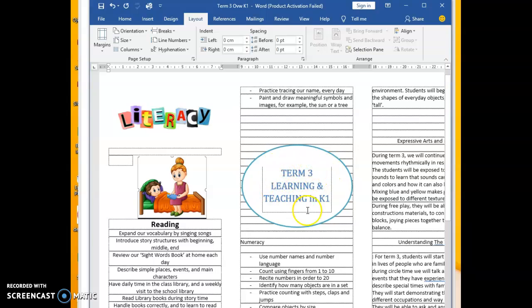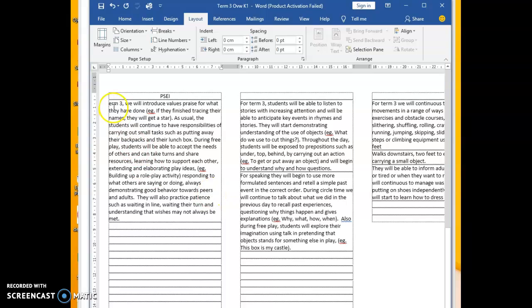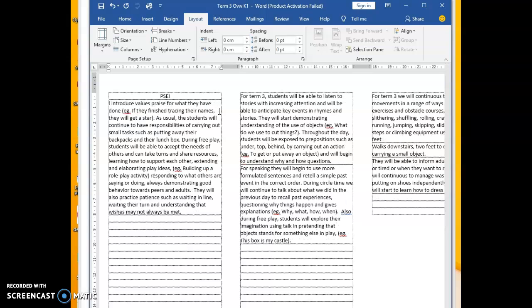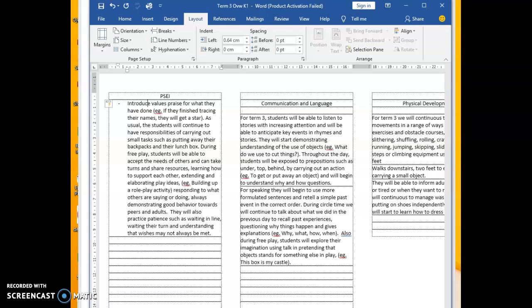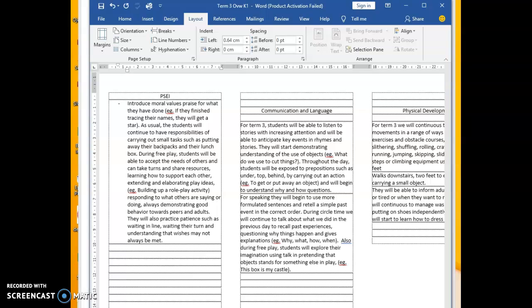So, Term 3, Learning and Teaching in this class. Thank you to the volunteer teacher who submitted theirs early and subjected themselves to this review. We don't need this, we don't need that. Introduce values and praise for what they have done. Do we need that? Not sure, maybe. Okay, maybe we can keep that. Introduce values. Do you want to say something about values? Because it sort of sounds a little bit like mathematics. Introduce moral values and praise for what they have done. For example, if they finish tracing the name, say we'll get a star.